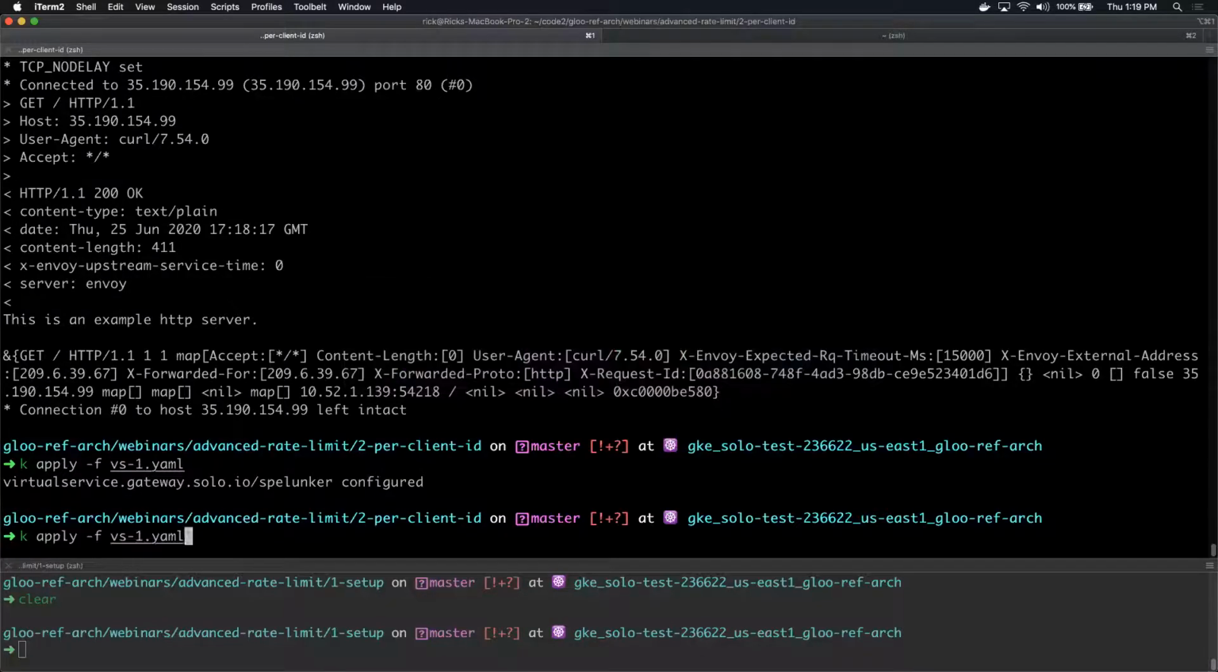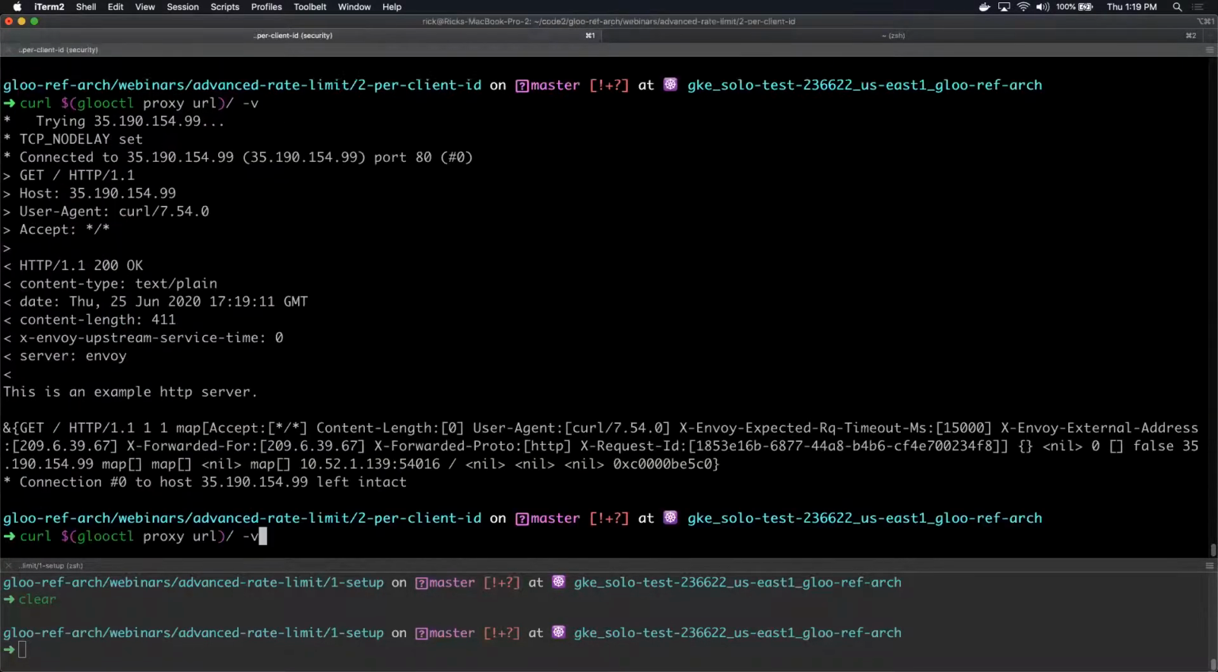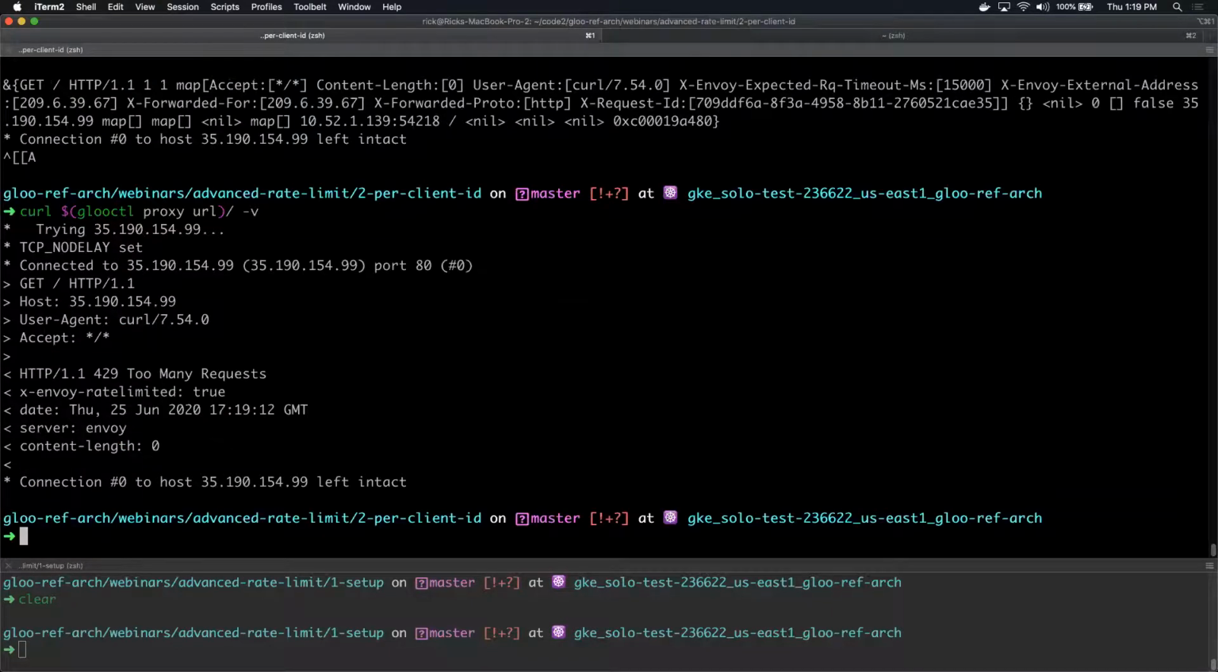So now we should start to see rate limiting take effect. In that configuration, I had a limit of 5. As we can see, I triggered it a few times, and on the 6th request we started to get a 429, and that's what we want. That indicates that Envoy is properly rate limiting.